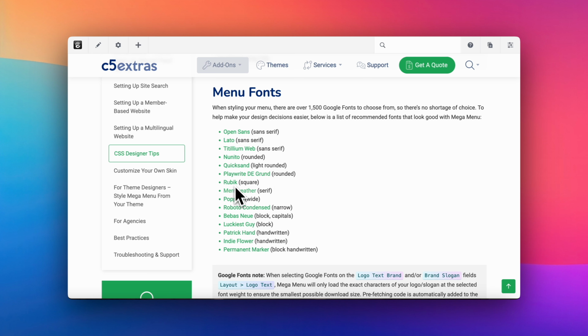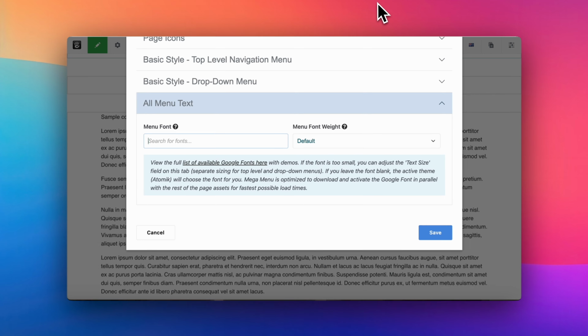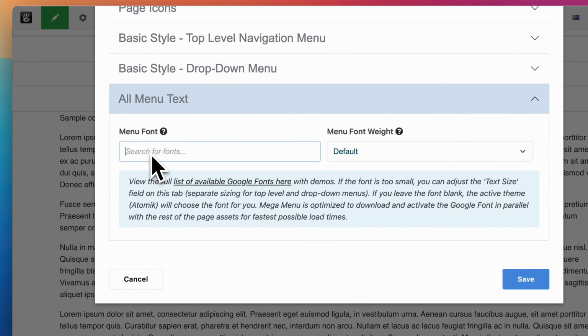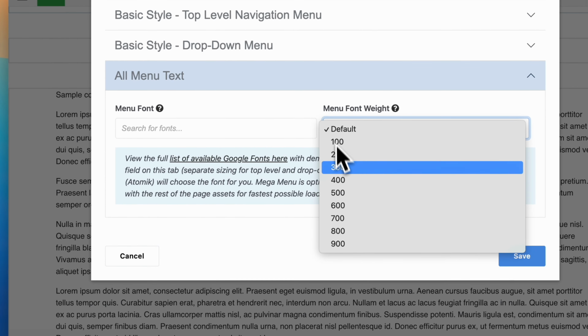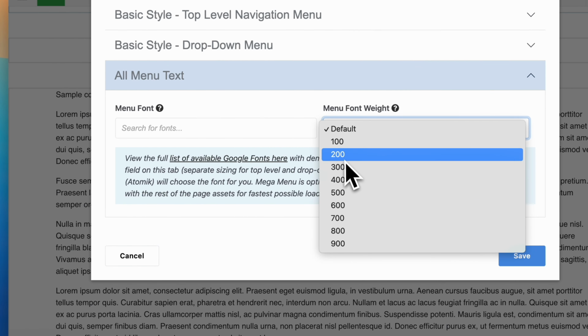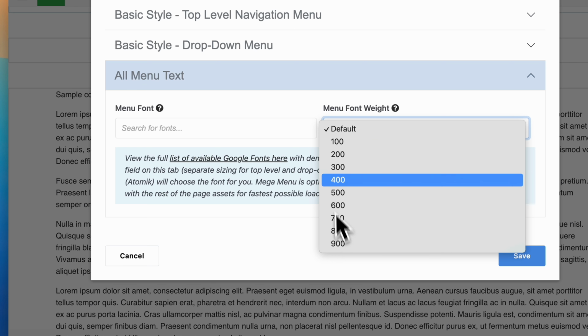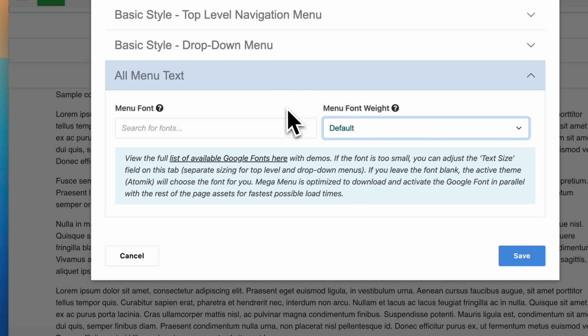So these ones all look good in the menu layout, it's easy to read even if the font is small. And I've given a short description for each one so you know whether or not it's a sans serif font or rounded or square or wide. If you leave it blank, as I've done here, then it's up to the active theme to decide on what font to use for the menu. You can also choose if you want the weighting or the boldness of the Google font on a scale between 100 and 900, where 900 is the heaviest.